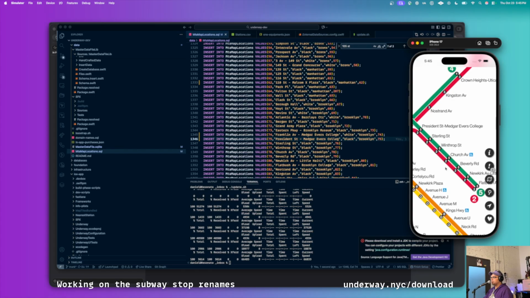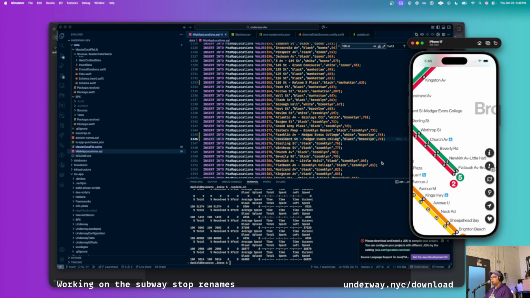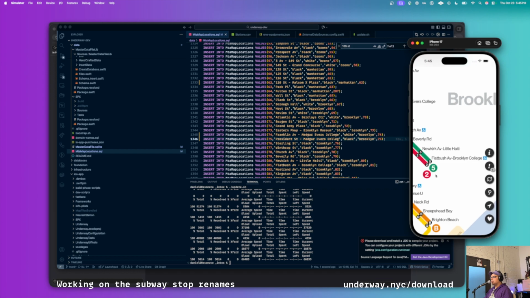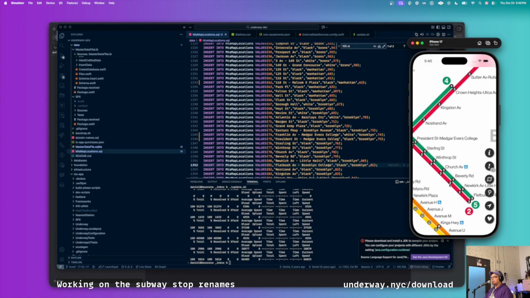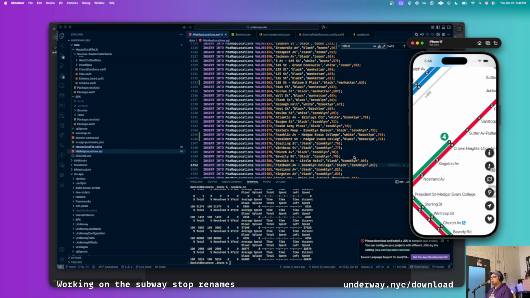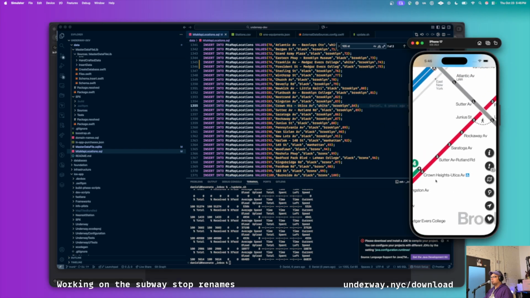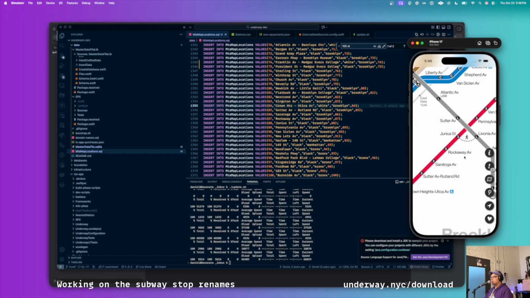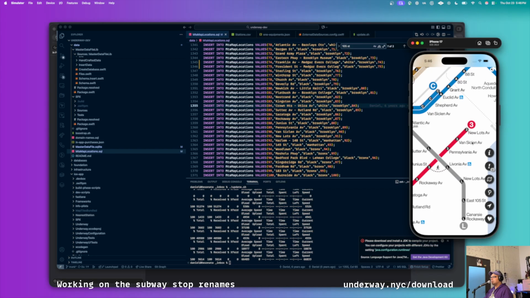Sterling Street, Winthrop, Church Ave, Beverly, Newkirk Ave, Little Haiti, Flatbush Ave, Brooklyn College. Okay. Nostrand is right here. Nostrand, Kingston, Crown Heights, Utica Ave, Sutter Ave, Rutland Road, Saratoga Ave, Rockaway Ave, Junius Street, Pennsylvania Ave, Van Siclen Ave, and New Lots.